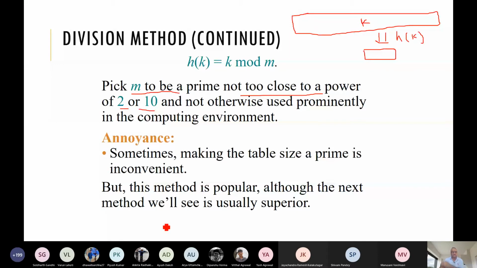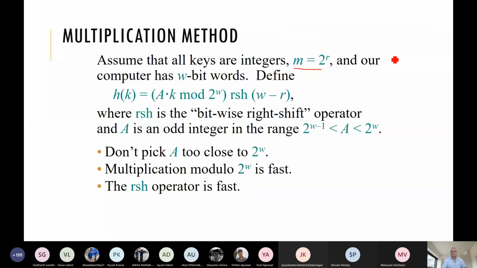So next we are going to use another hash function, where we are allowed to take M to be 2 to the power R. So that is called the multiplication method. So here we are allowed to take m to be 2 to the power r. So our m is 2 to the power r, that means our table is 0 to 2 to the power r minus 1.